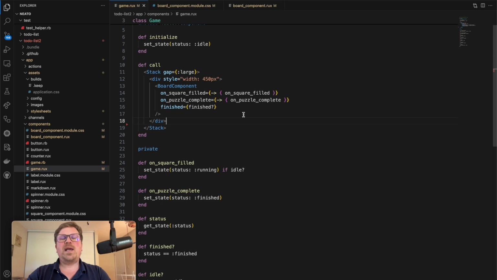There is something also like the stack component. Actually, it is called the stack component in Primer View Components, which is a little bit more fleshed out if you want to take a look at that.